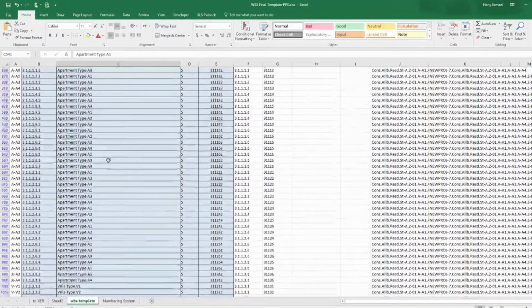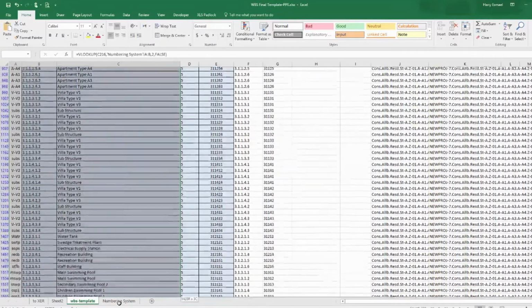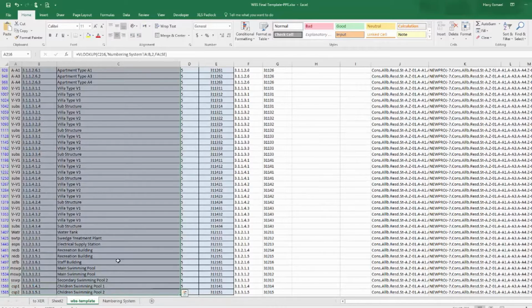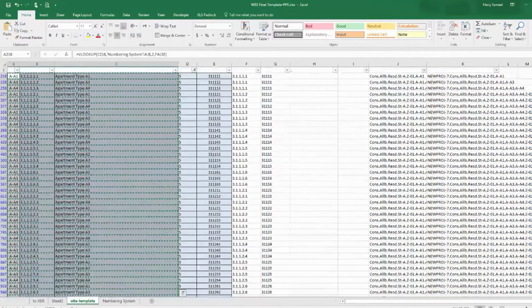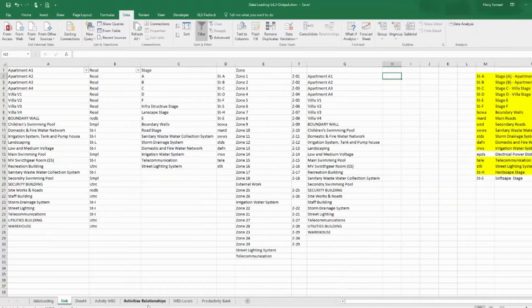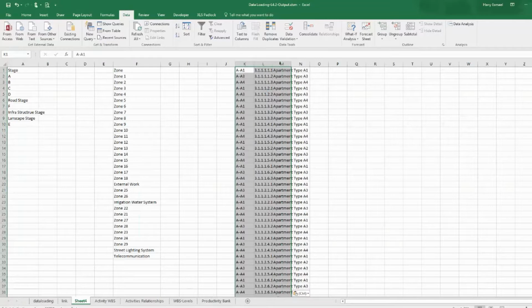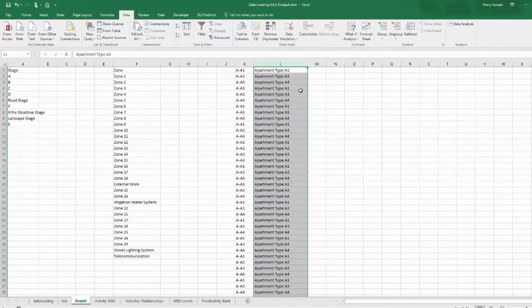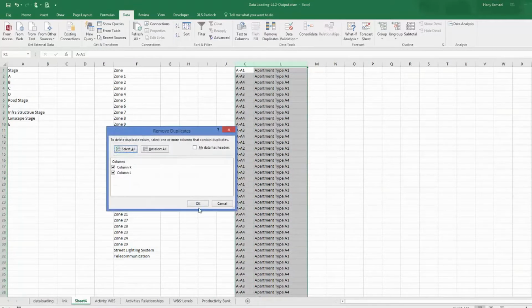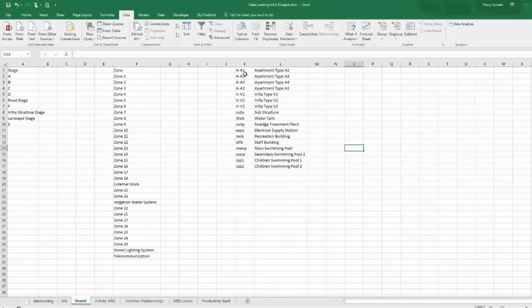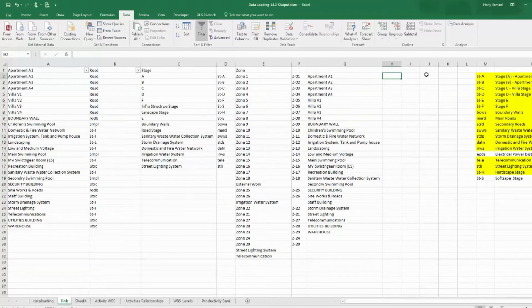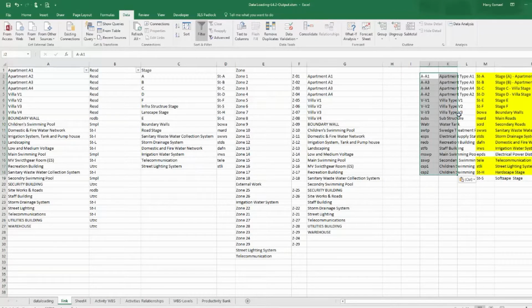But it is here repeated, so no problem at all. I can take this one, copy, and I will go to a new sheet, paste it. I don't need this column, and I will remove duplication. So these are the apartment type codes I need to link. Let's paste it here.